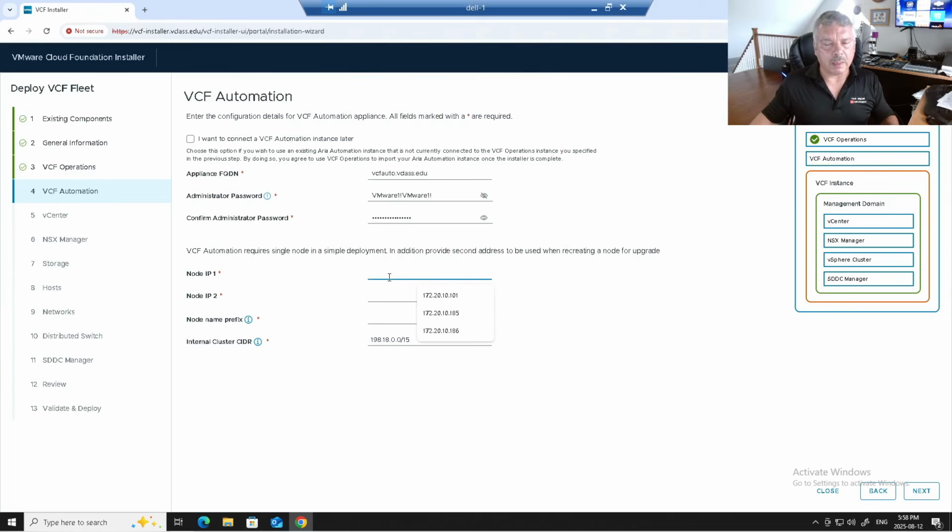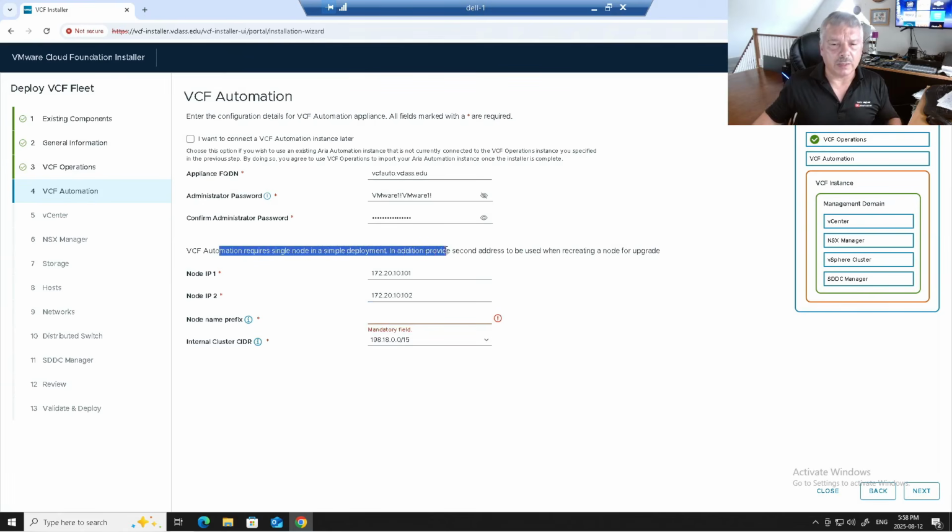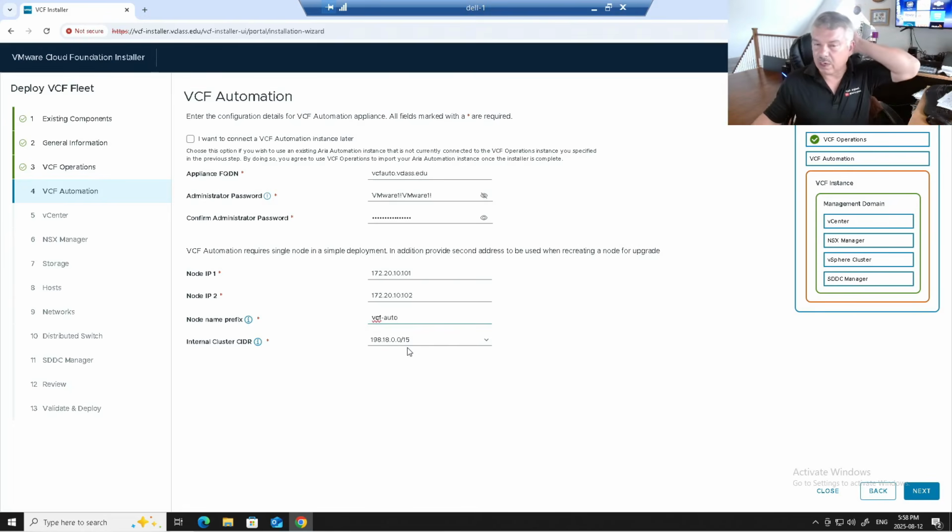Now, node IP, it's asking me what additional IPs do I want to allocate to this. One's going to be a node. Here they say automation requires a single node in a simple deployment. In addition, it provides a second address to be used when creating nodes for upgrades. It uses this temporary address for doing upgrades. So this is why it's asking you for these. How do I want to prefix these nodes when they get created? I'm just going to call mine VCF auto, again, whatever you want. And then the internal cluster slider as well. It defaulted at this. I'm just going to leave it at the defaults. I'm okay with it. I'm not sure when you would change that. Somebody knows, chime in down below.